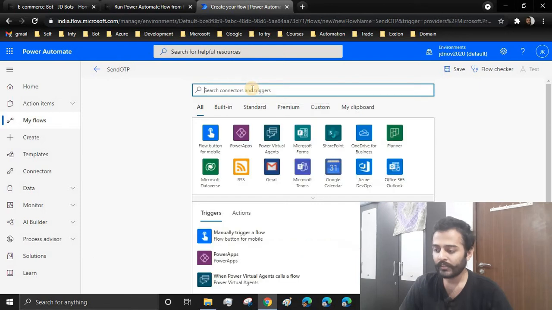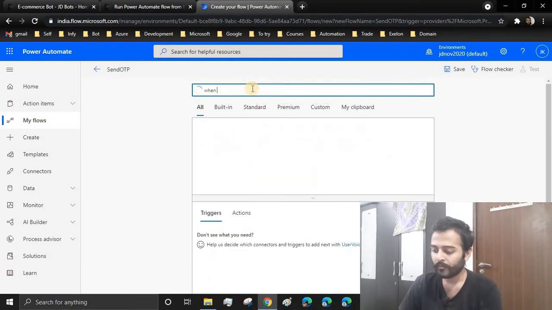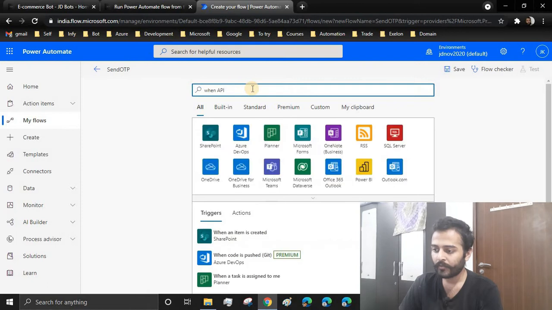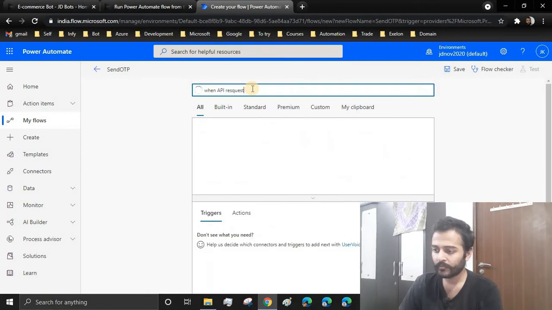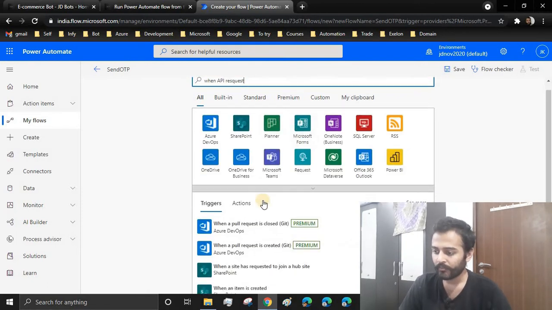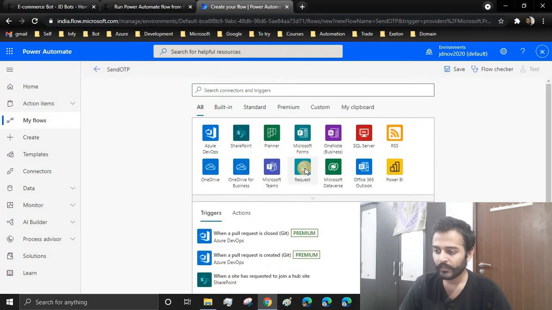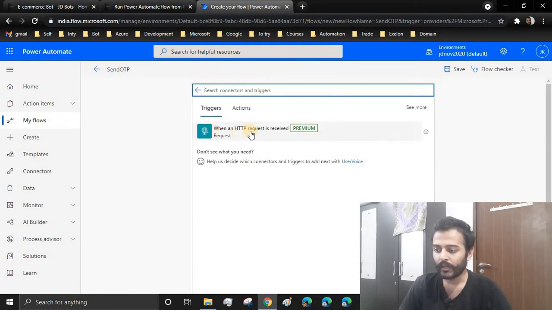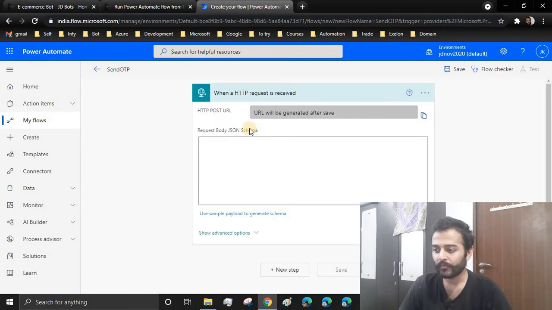And another trigger is when an API request is received. I guess this is the one: when an HTTP request is received. Basically, this is trigger based. So when the HTTP request we make to this flow is received, only then will our flow run. Otherwise, it will not run.